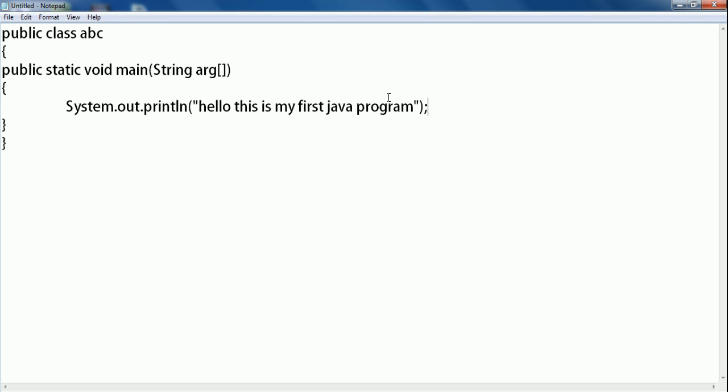There are 3 keywords before the main method associated with it, that is public. Public means it can be accessed outside of the class. Static declares that the main method can be accessed without creating an object of the class. That's the benefit of the static keyword. We will see the static keyword later in detail. Void is the return type of the method, meaning the main method doesn't return anything.